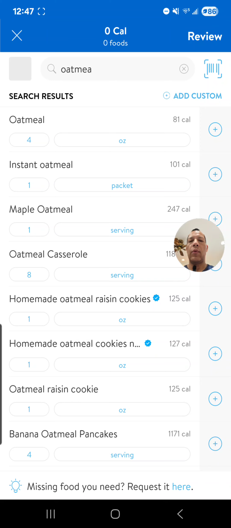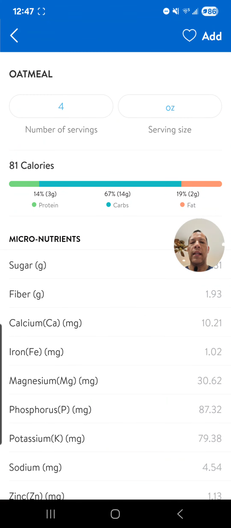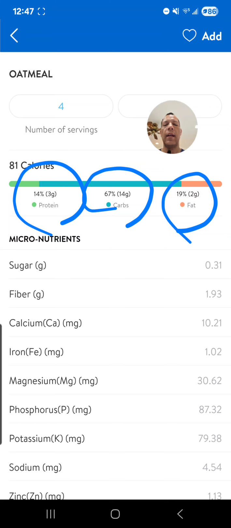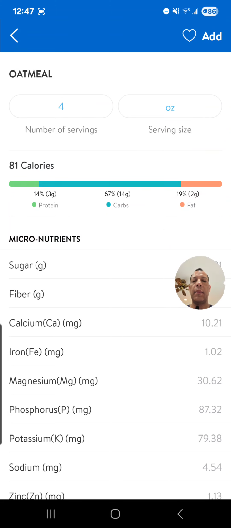If I click on where it says oatmeal, it gives me more details. It's 4 ounces, 81 calories, but it also gives me the breakdown of how much protein, carbs, and fats. The app automatically gives me the portion, so I know exactly how many grams of protein, carbs, and fats I'm going to consume. Then I go ahead and click on add up here.